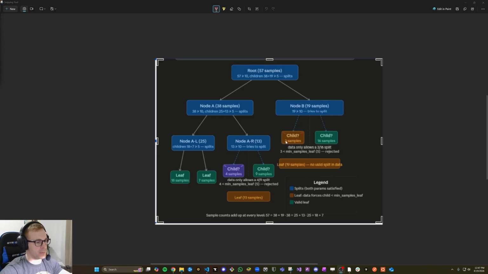And then node B, the algorithm will try to split it into, these are its candidate splits, which I'll explain in a second, 3 samples and 16 samples. 3 is below 5, so it can't be made into a leaf. Because of that, the entire split is not going to work. So instead, node B is just going to be created as a leaf node, and it's going to have no descendants.